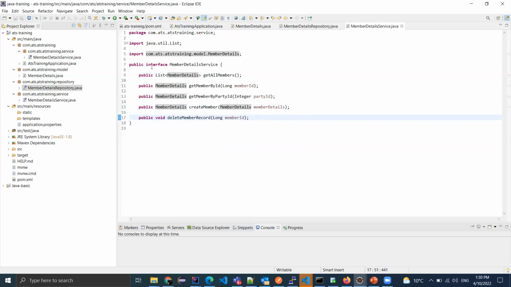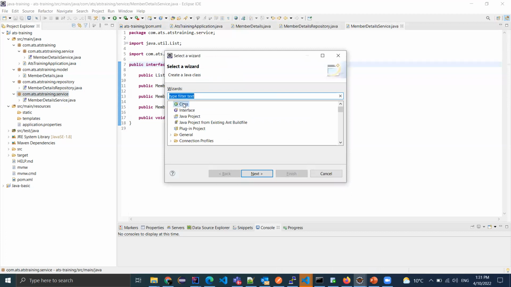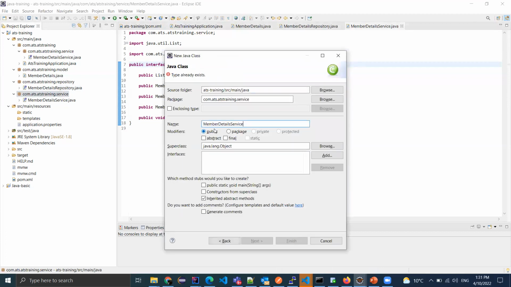So we just created the interface. Now we have to create its implementation as well. Okay. So for the implementation, I have to choose class. I have to use the name like this, IMPL, and then the package would also be IMPL.